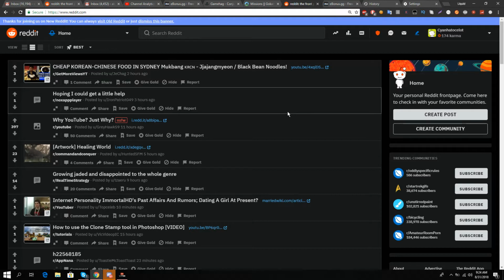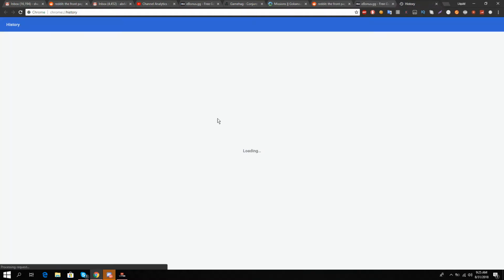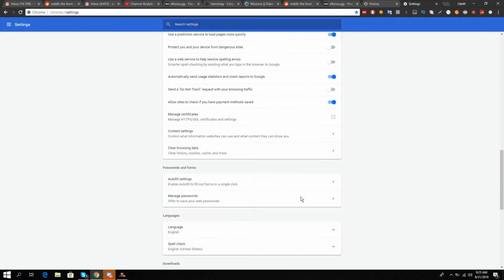how to log in the new Reddit interface if you are having problems and you are forced to log in the old Reddit interface. What I'm going to do is press these three dots on the top right in order to fix the issue. Go to history and clear browsing data, then clear this data up.